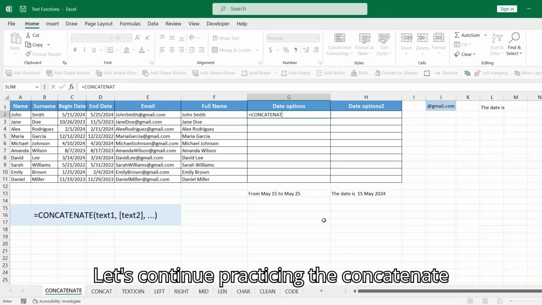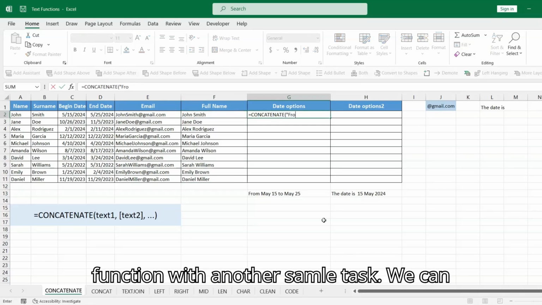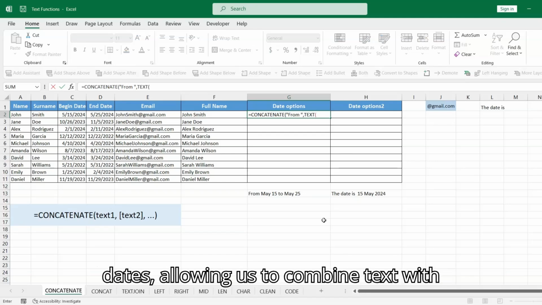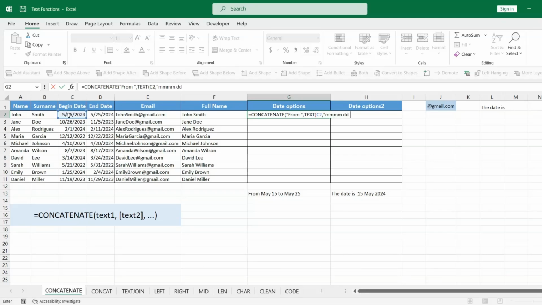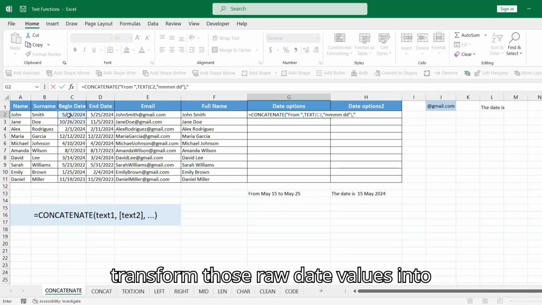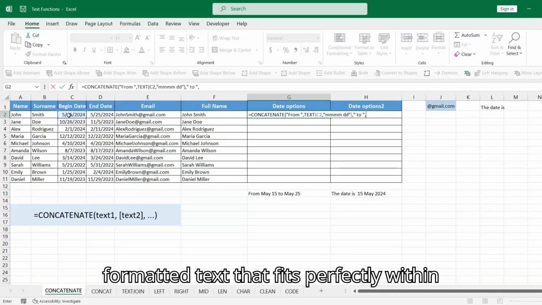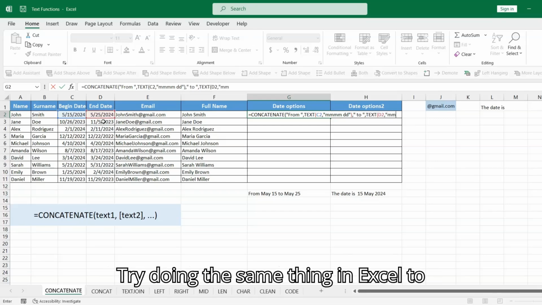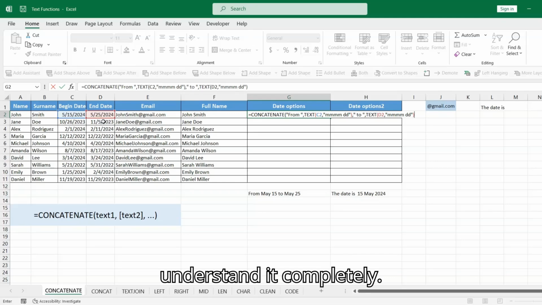Let's continue practicing the concatenate function with another sample task. We can use it to build sentences that include dates, allowing us to combine text with data from our spreadsheet. We can use text together with concatenate to transform those raw date values into formatted text that fits perfectly within our sentences. Try doing the same thing in Excel to understand it completely.